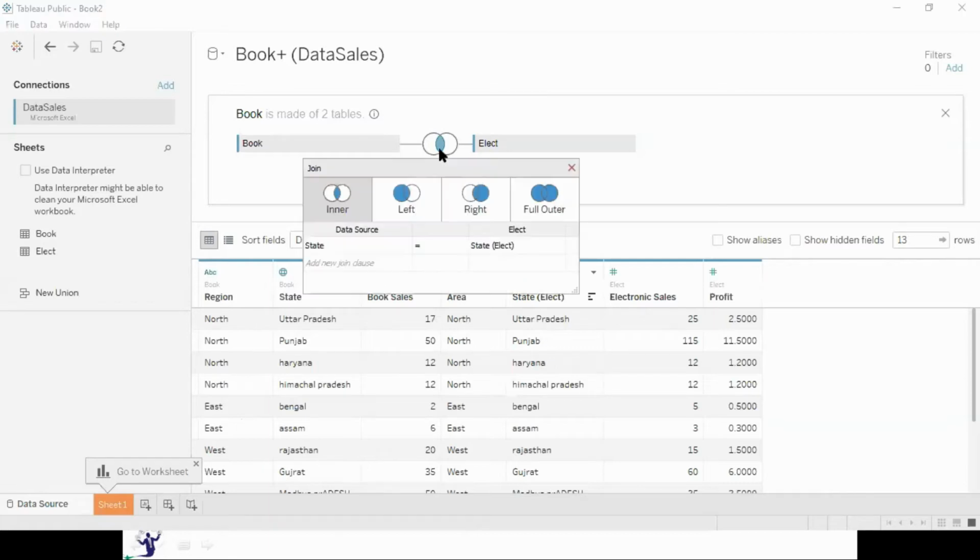At any point of time, if you want to change the join, you just click on this symbol, and with a single click you can change the join, like left join, right join, or full join. Left means, how will you come to know which is left and which is right? So this is the left table, and this is the right table. So I will say left join.